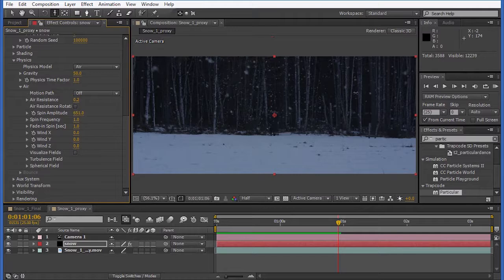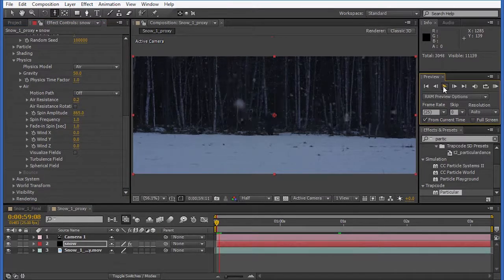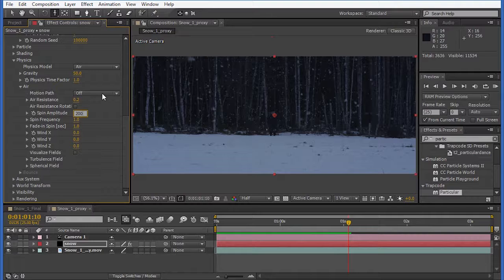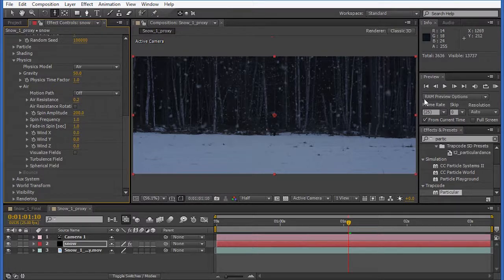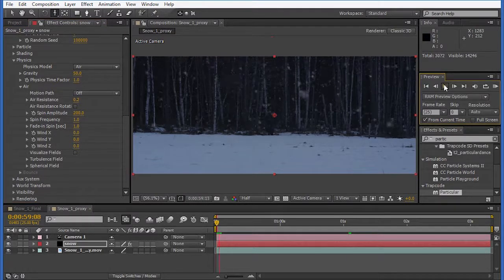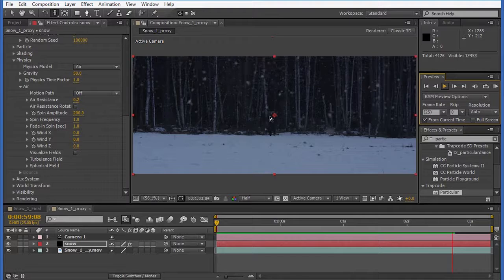If we go nuts, they'll just fly around like bees. And that's not so useful. But I found round about 200 gave me a relatively good kind of snow look. So it's a little more chaotic, a little more organic.